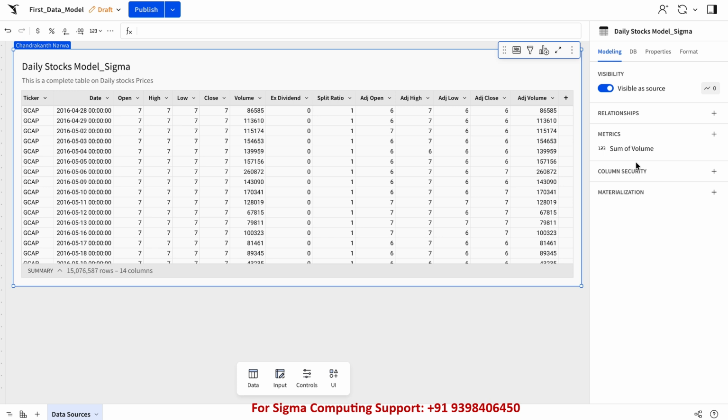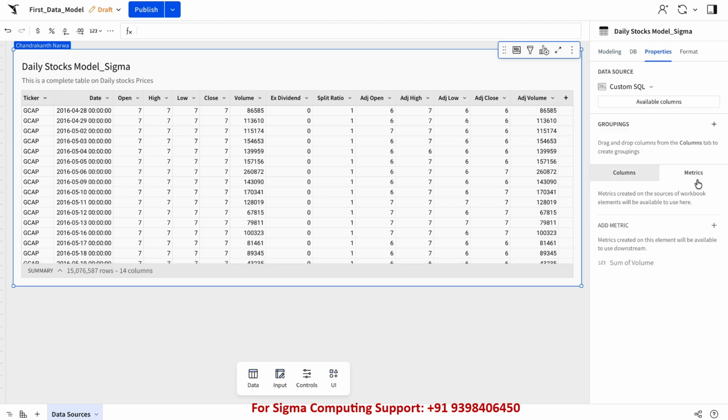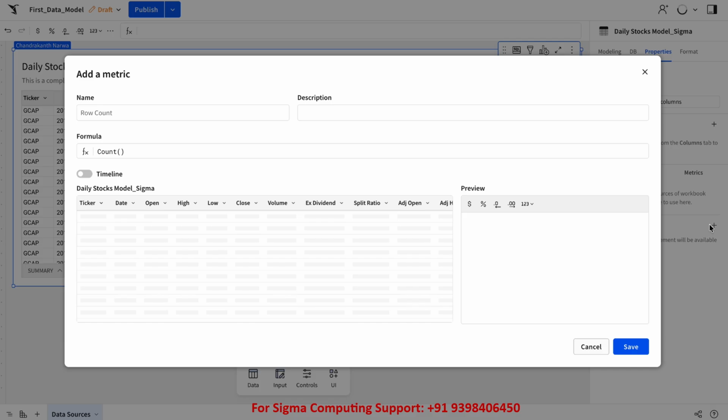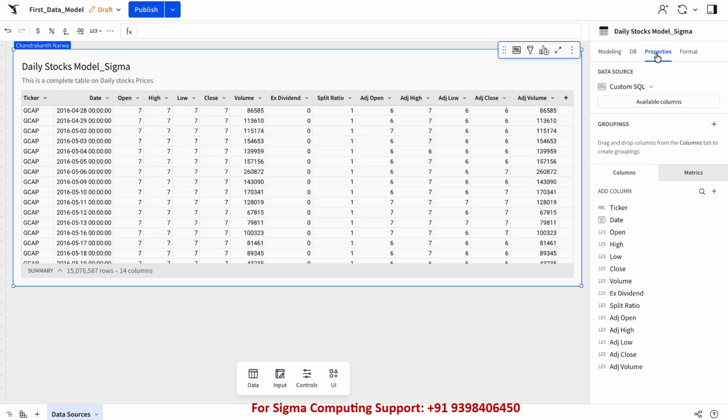Now you can see the metric sum of volume, guys. So hence we have created one of the metrics, which is actually limited to this particular data source, and whenever you use this particular data source, your volume metric should come into the picture. So one of the important concepts, and you can also create a metric from here, add metric, click on the symbol here. Again, you can create a metric from this level as well. From modeling you can create, and from properties you can create.